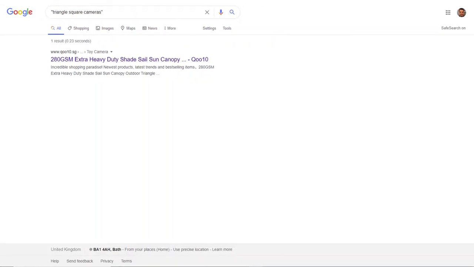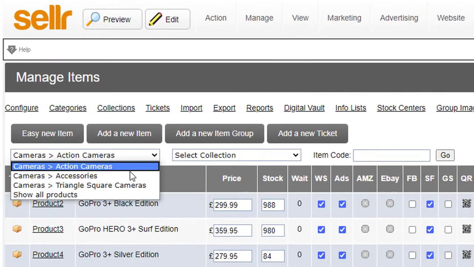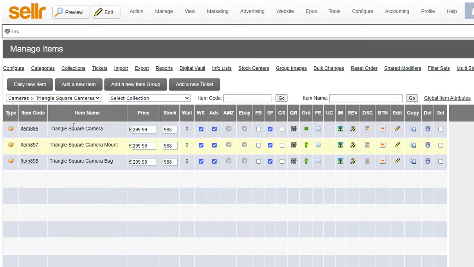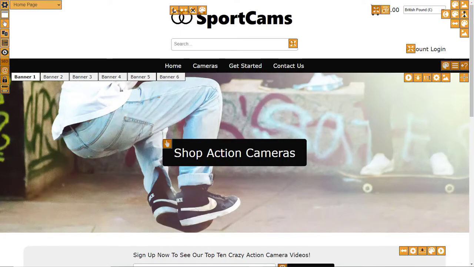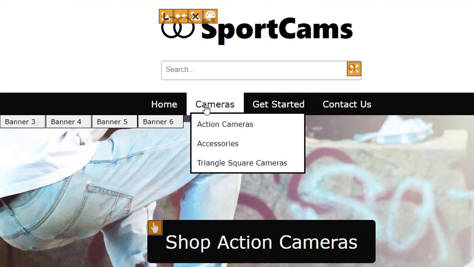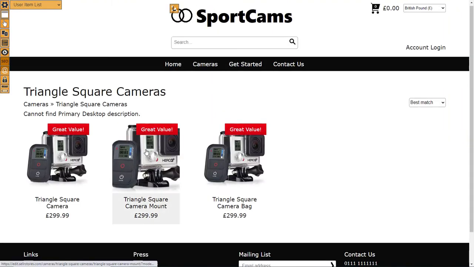Triangle square cameras. So if I flip to the admin system, then I can go down to the triangle square cameras category that I've created. And if I select that, you'll see I've already created 3 items in that category. And if we go into edit mode, you'll see the page that I've got here already. This is an automatically generated menu, so I can go cameras, triangle square cameras, and you'll see this is what the page looks like at the moment.